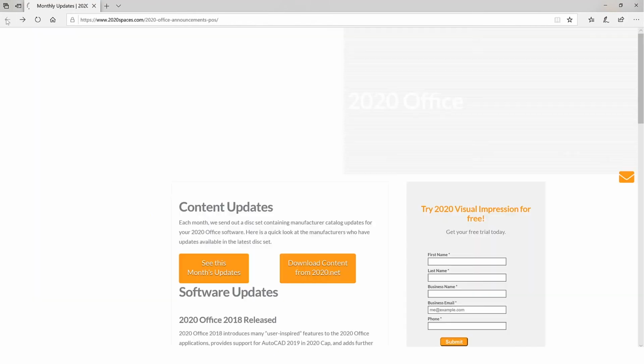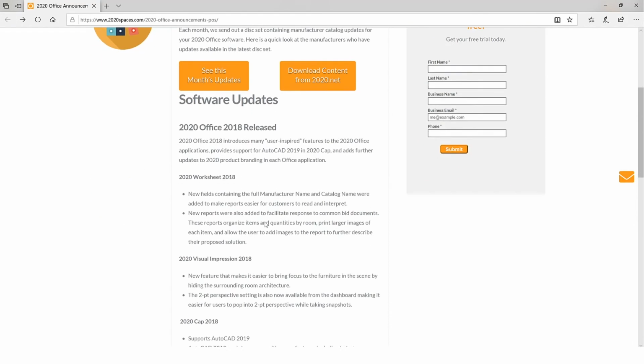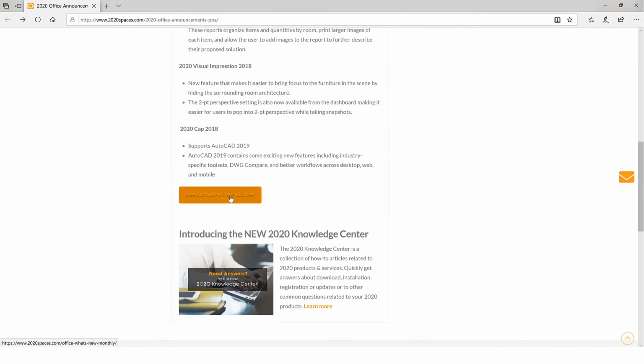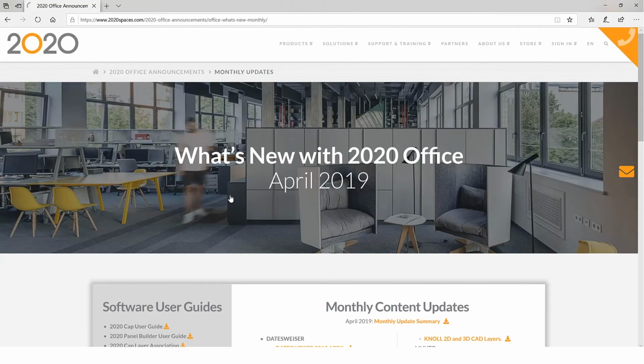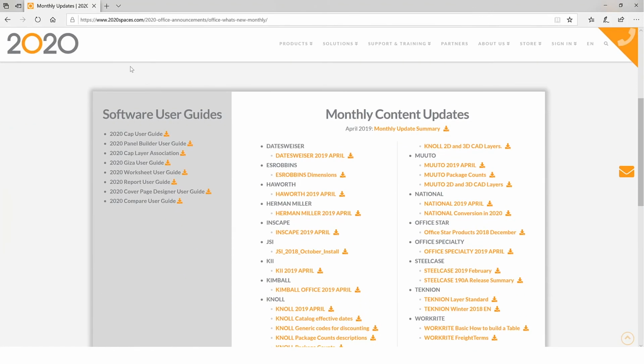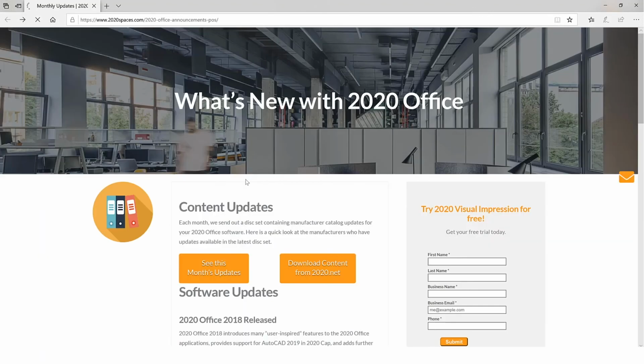Clicking on the Software User Guides button brings you over to the same screen we were looking at before with the Software User Guides. And that's the new What's New feature for the 2019 release of the 2020 Office applications. Thank you.